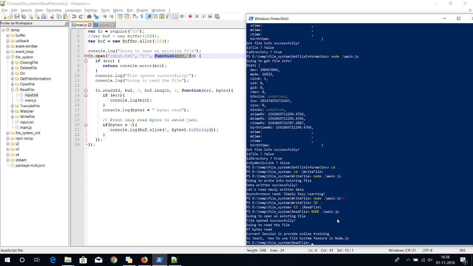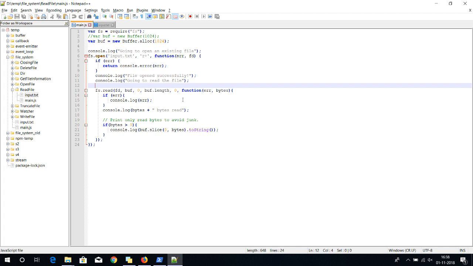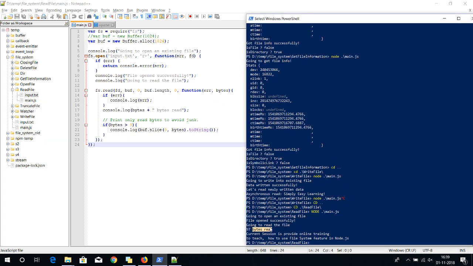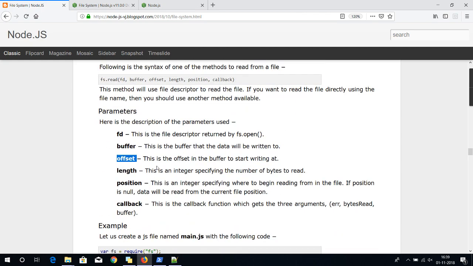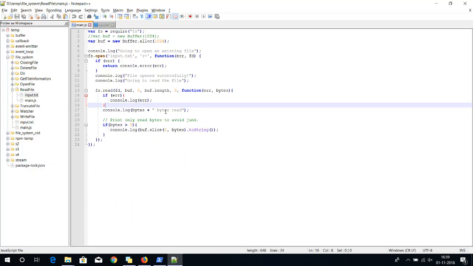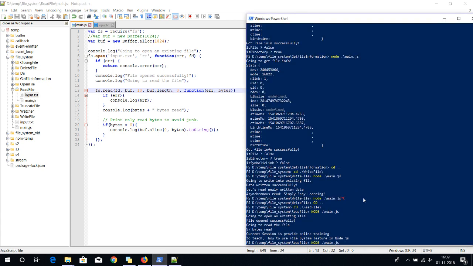You can see here file opened successfully, and this is going to read the file. Total 97 bytes read, and it prints the file contents here. Now we can test with this buffer and this offset. What happens when we put the offset at maybe 10? Now check it. What happens when the offset changes?